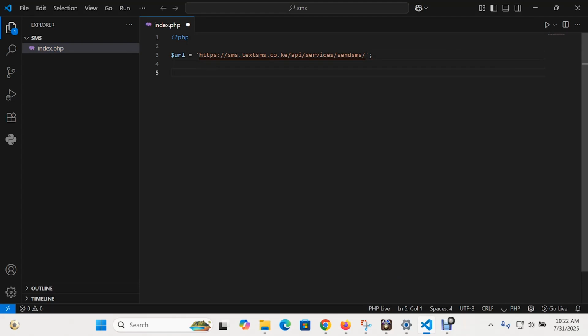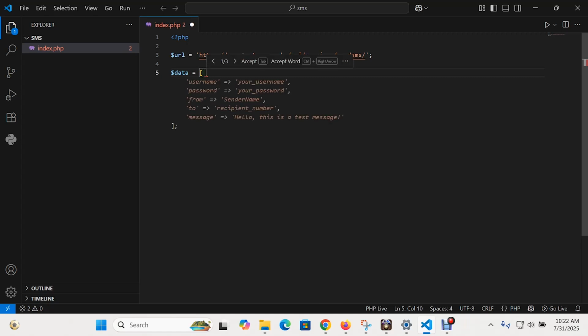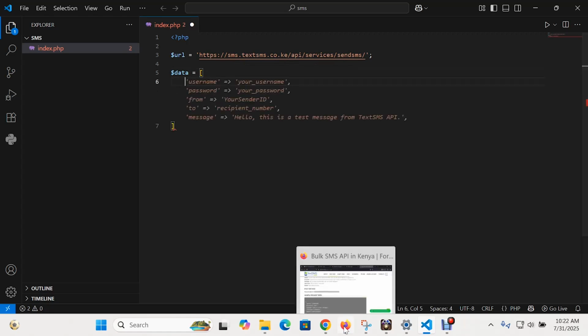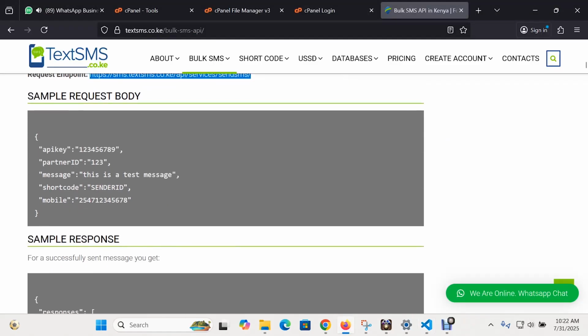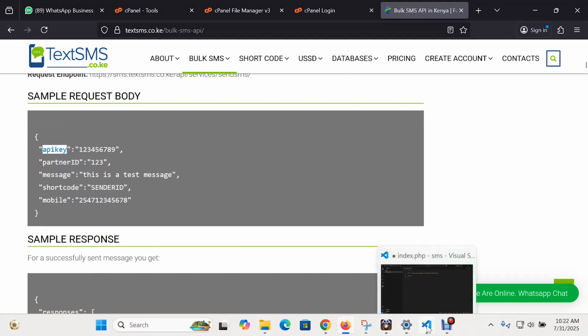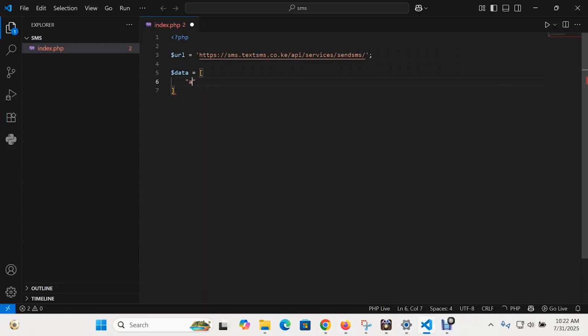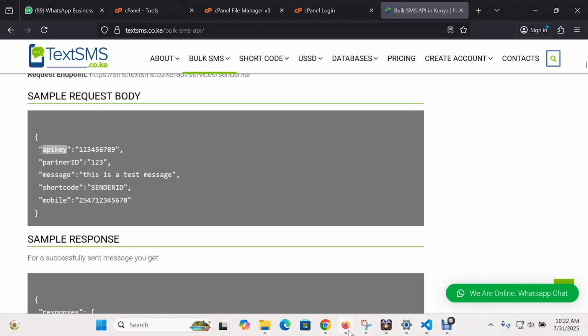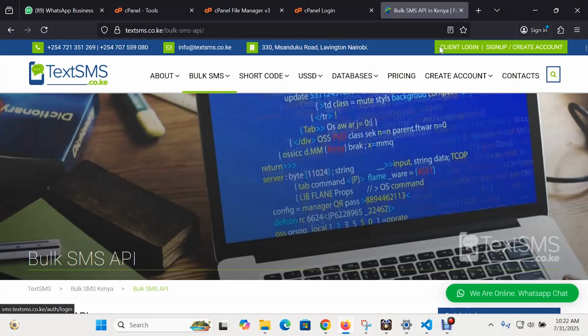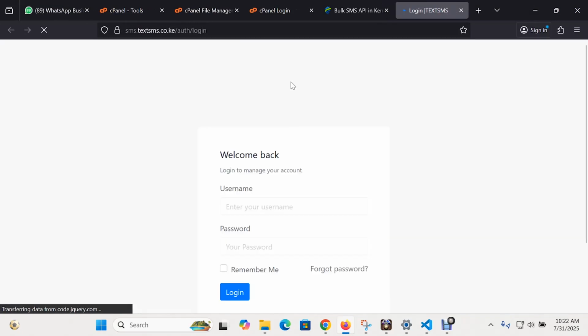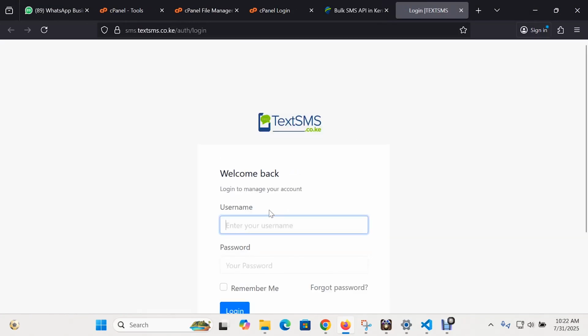And then the next thing that you need to do is pick the data. It looks like a dictionary. So the first thing that you need to pick is the API key, because it's the first thing they've requested here. So I say API key. So you give it your API key. Your API key, you'll get it when you log into the admin panel. We have a client login here, and you'll get the API key. That's my username for this API.